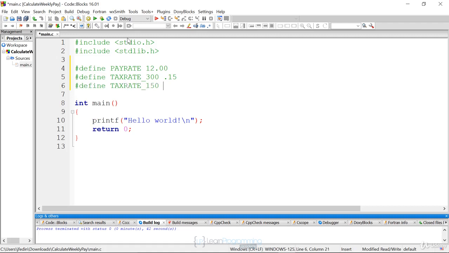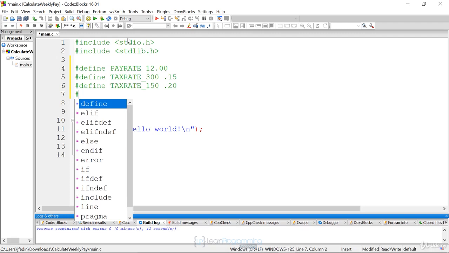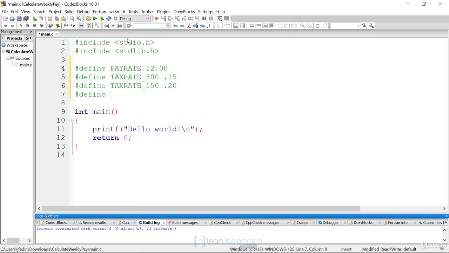Tax rate for 150 can be 0.20, and I usually do the defines outside of the main at the top of the file. And also don't forget to add your comments at the top and throughout the source code. And then I'm going to create a last tax rate for the rest, which is 0.25.